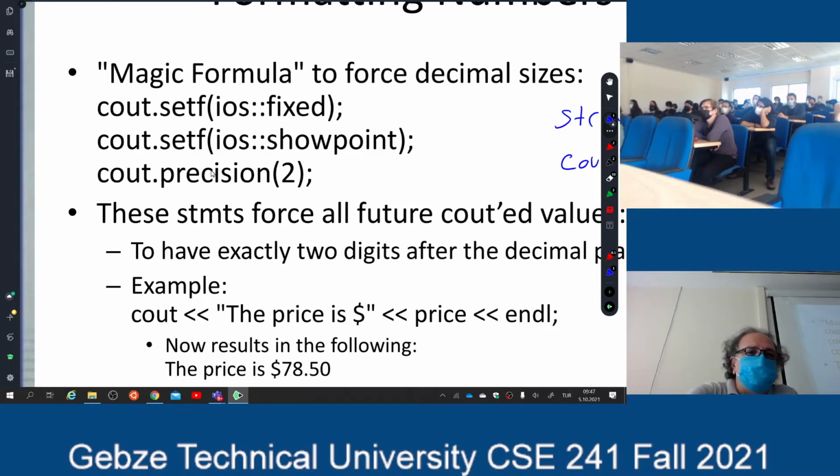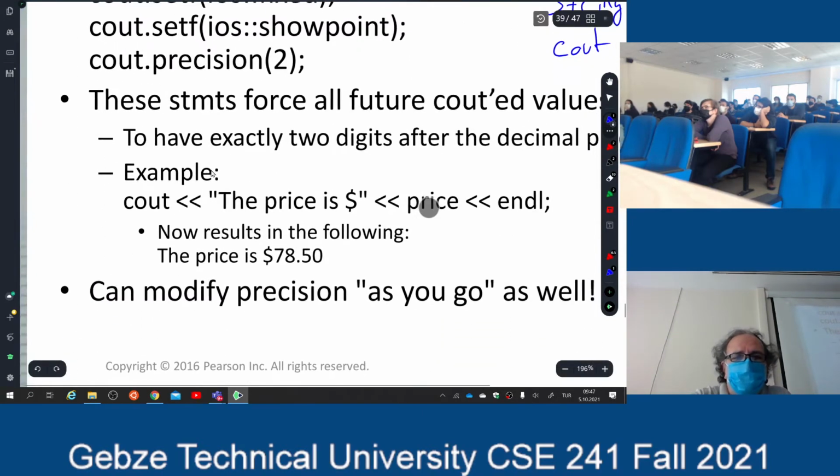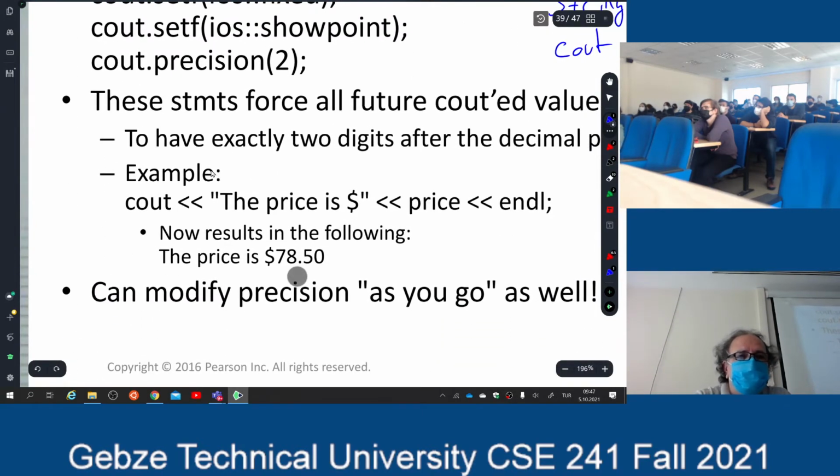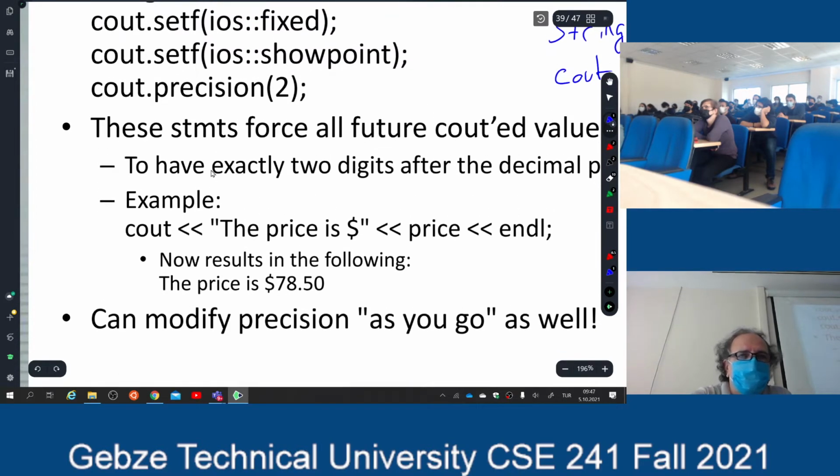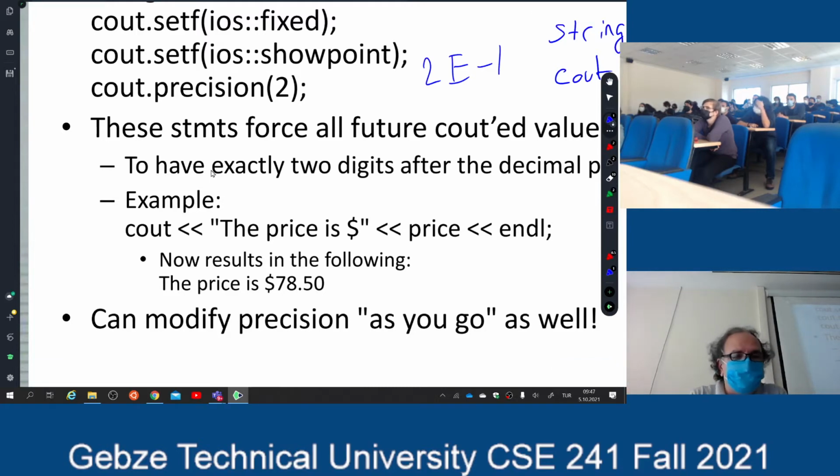So when you do this, you modified the cout object actually. You said that I'm setting these flags and I'm setting the precision. When you print something now using cout, it will print 2 digits. It will definitely show the dot, and it is going to show a fixed notation. What is the alternative to fixed? It is scientific notation. In that case, you would get results like 2e-1, right? This is the scientific notation.